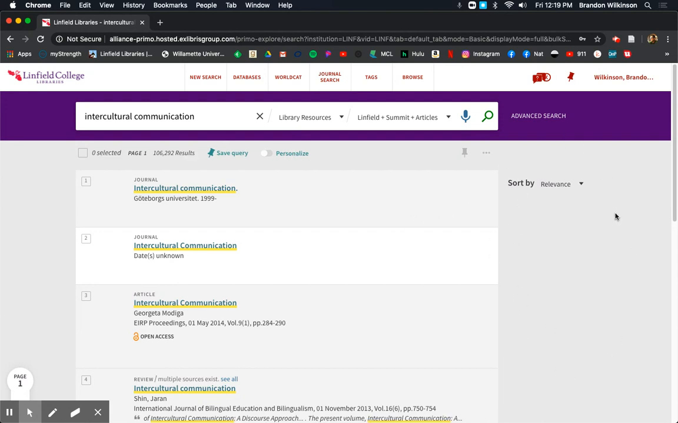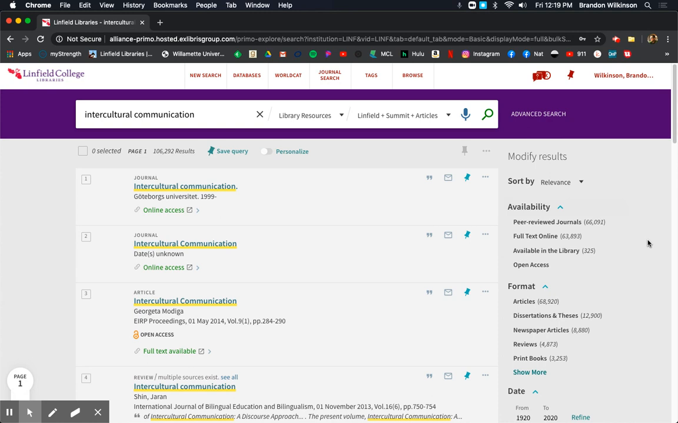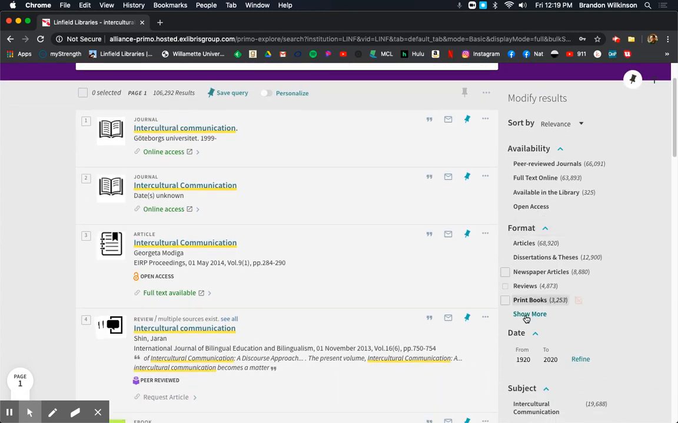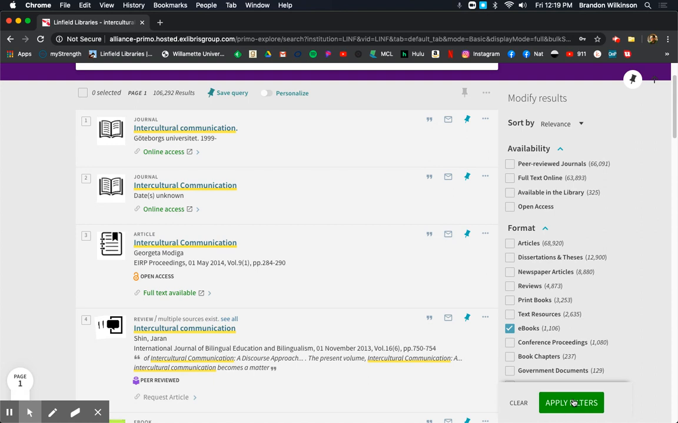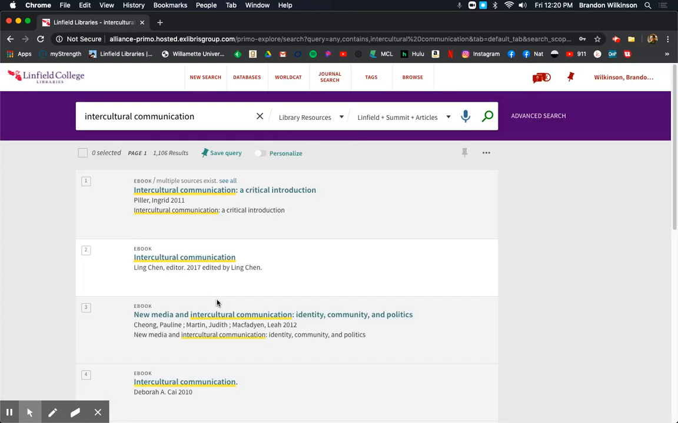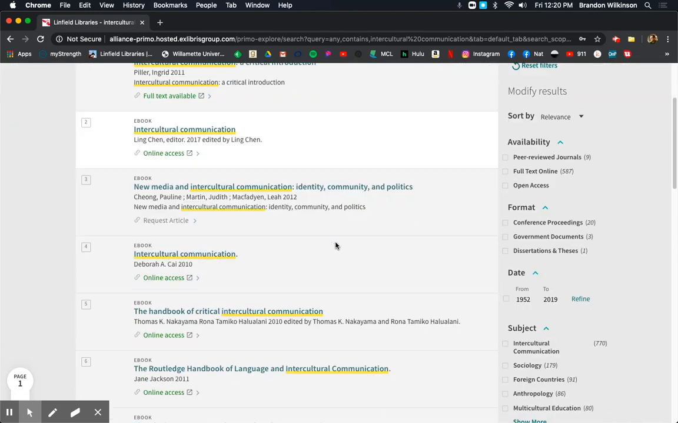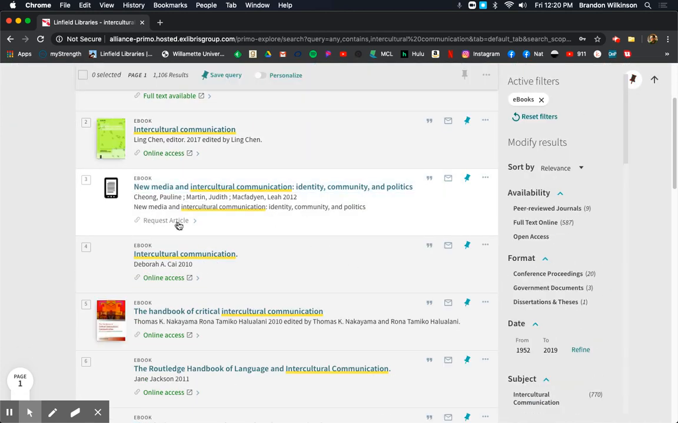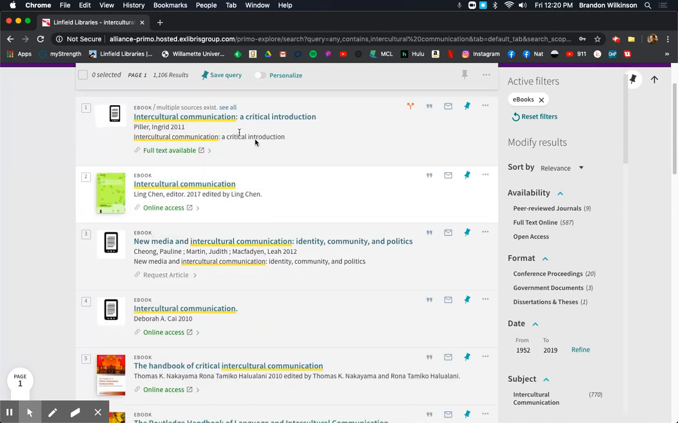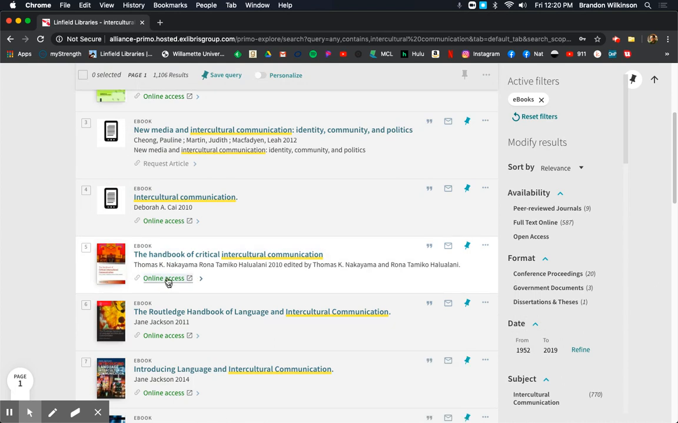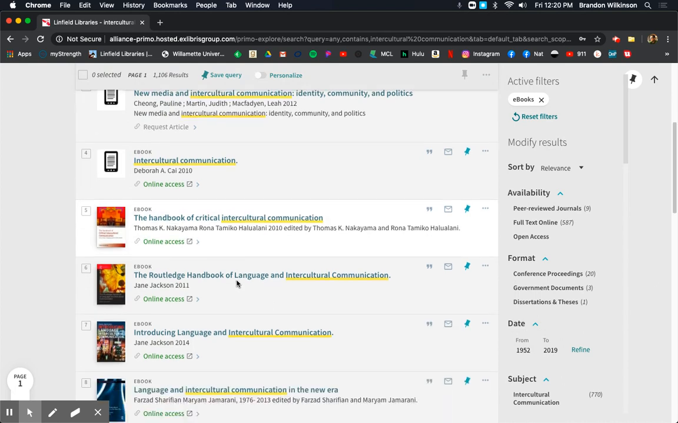Okay. And then once I've got that, over here on my filters on the side, what I'll do is I will, under Format, click on Show More, hover over eBooks, and click in this little box and apply the filter. And now everything that I'm looking at should be an ebook. Sometimes the cataloging information is a little weird, and you'll see something like this. Go ahead and ignore that one. But these ones that say online access in green, those are the ones that you'll be able to get to right away. So here's a Routledge Handbook of Language and Intercultural Communication.